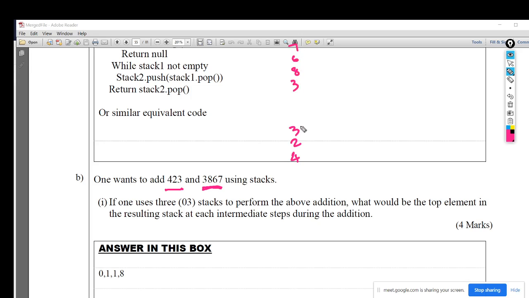Okay. Now you pop one from each. There you will get 7, there you will get 3. You add those two and push the result to the stack. In this case, 7 plus 3 is 10. 10 means you push only the remainder 0. Right? That carry you have to keep in a separate place. Now 7 and 3 are gone.